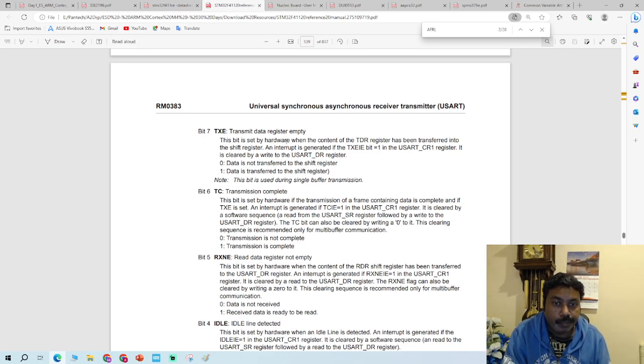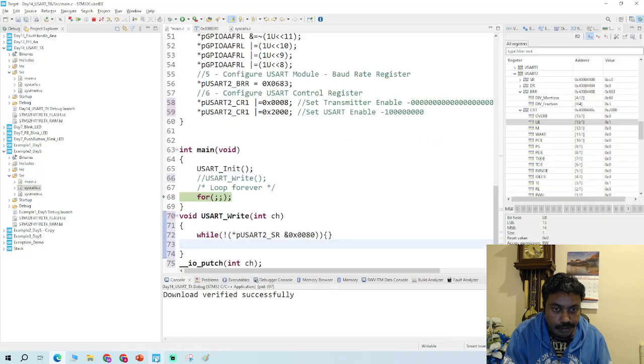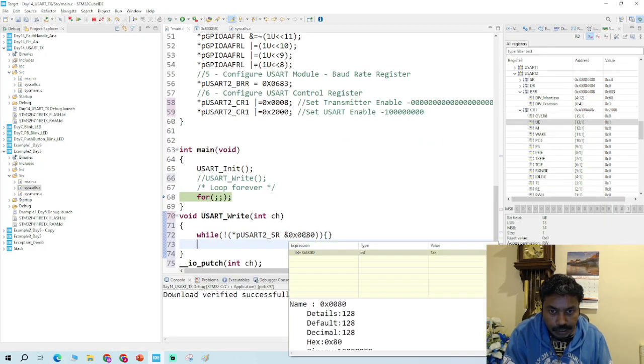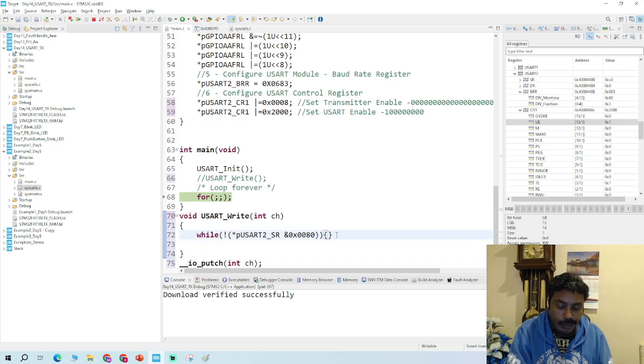This bit is set by the hardware itself, so the TDR register acts on that, and if it is 1, that means the data is transferred to the shift register. If it is 0, that means the data is not transferred. So you have to enable that first by writing this, and this 0080 is to enable that bit 7, TXE enable. That's what, if you calculate, will come out as that. And now you got to wait until the buffer gets empty, and then you're going to read the data back.